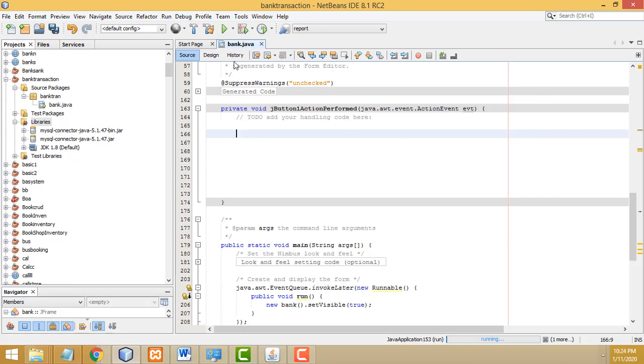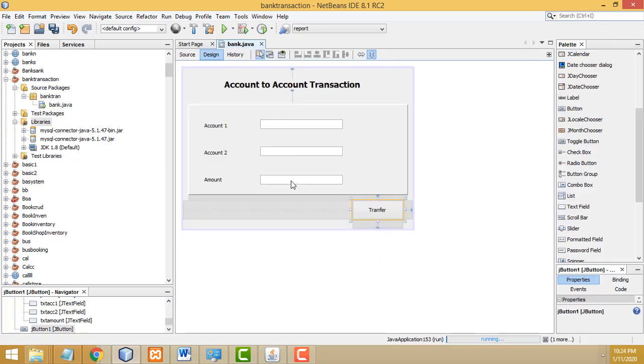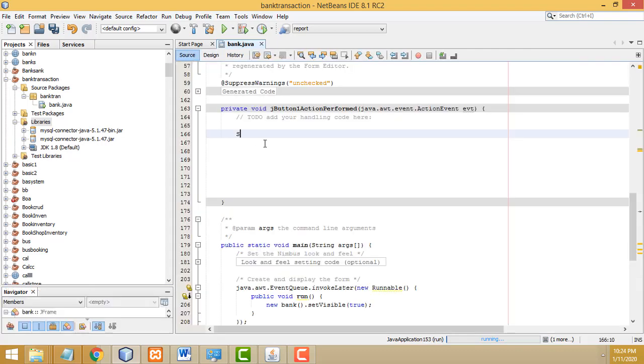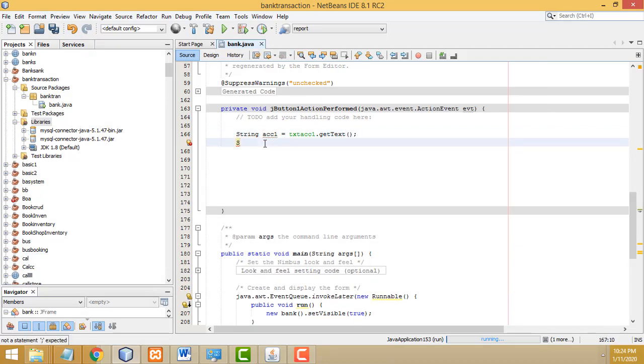First you have to assign these text boxes to the relevant variables. So we have to write String acc1, this account 1, equal txt acc1 dot get text. Second one, String acc2, equal txt acc2 dot get text.